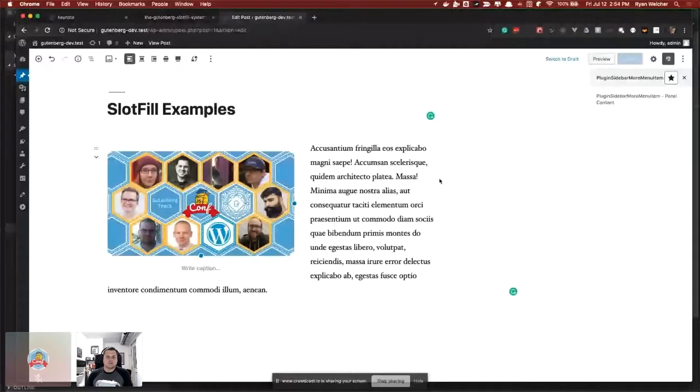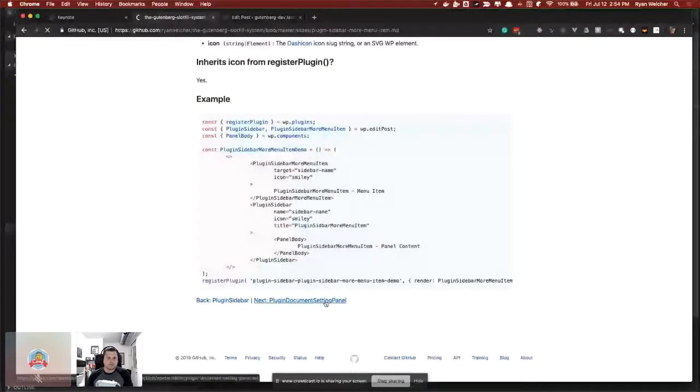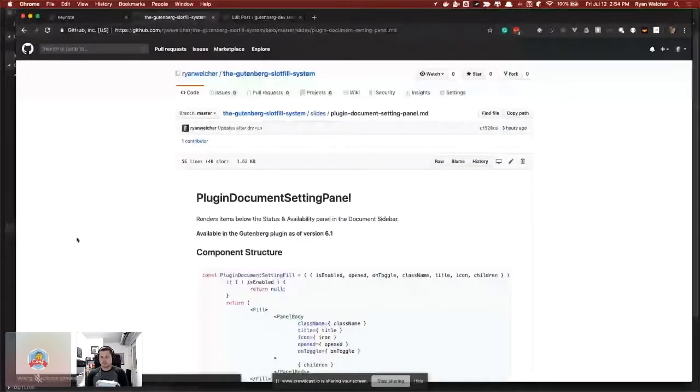Okay, so the next one, I'm doing good on time. The next one is a brand new one. We just got this merged last week. And it's available in the Gutenberg plugin as of version 6.1. So this is called the plugin document setting panel.